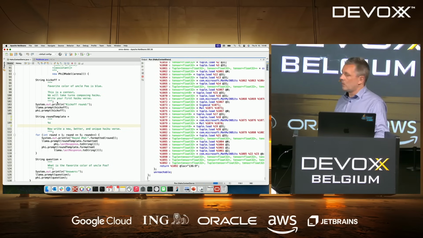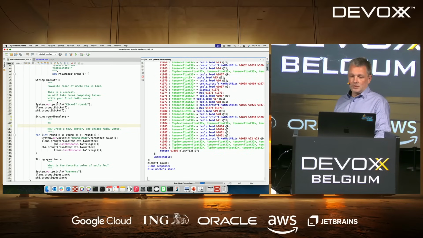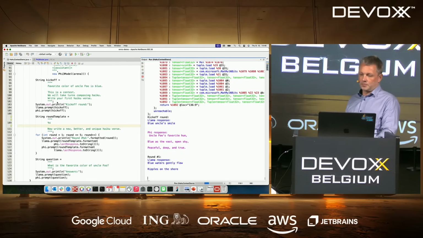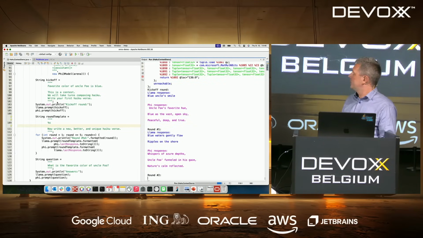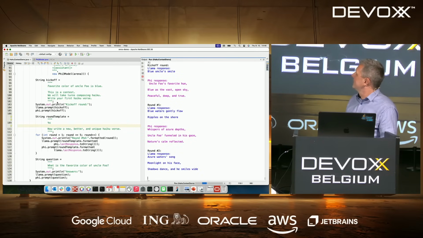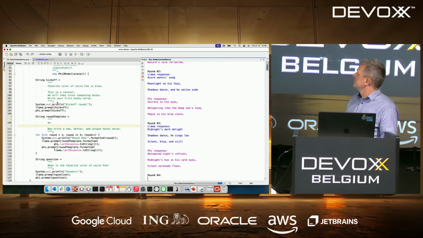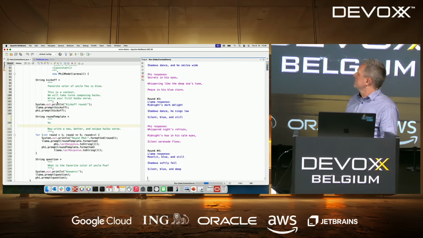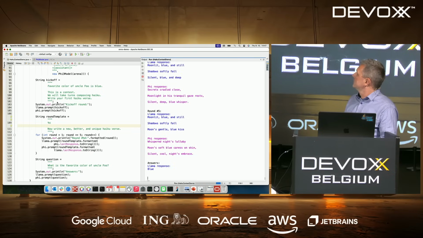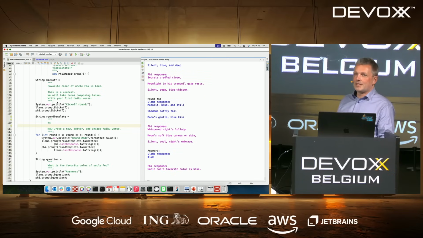Again, it's compiled, transformed, generated. And the contest begins. You may enjoy more haiku verses. And after round 5, yes. So we improved the Phi3 model.